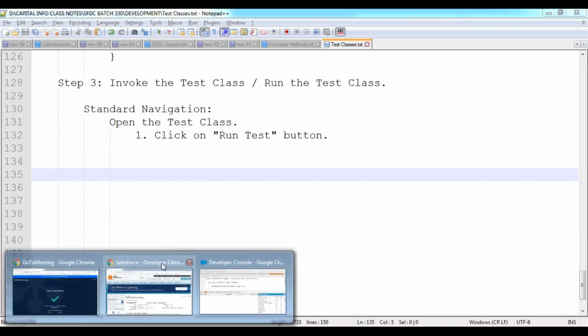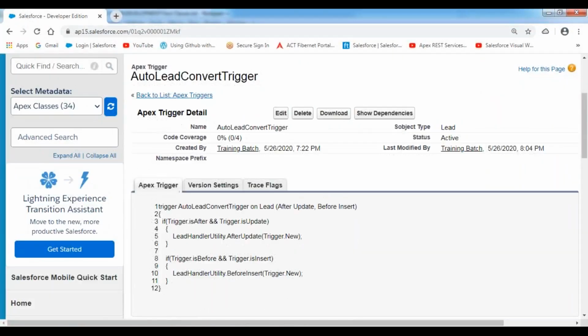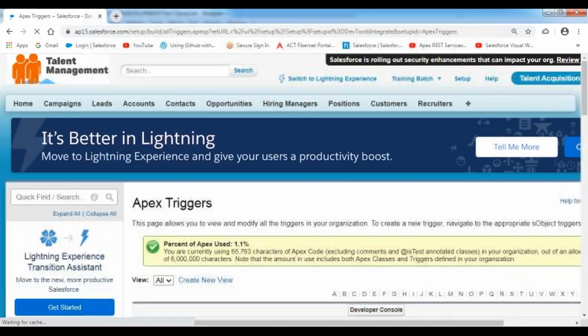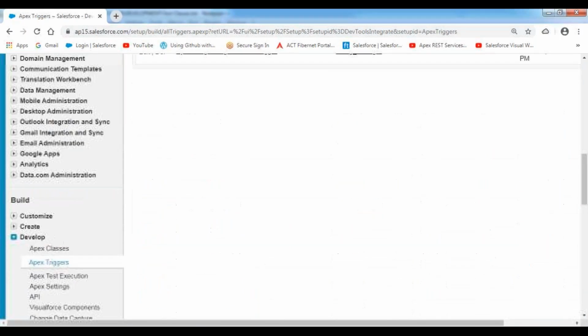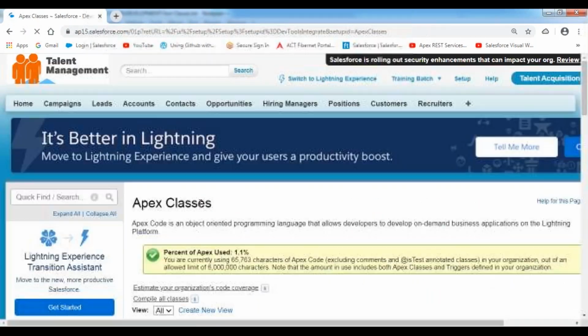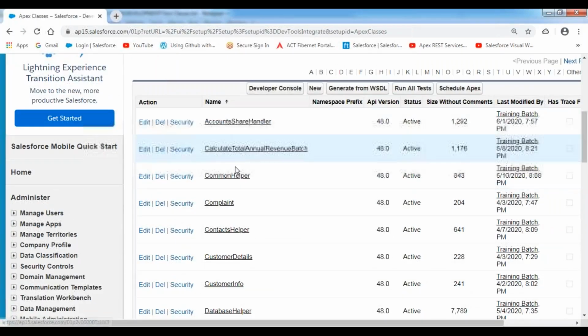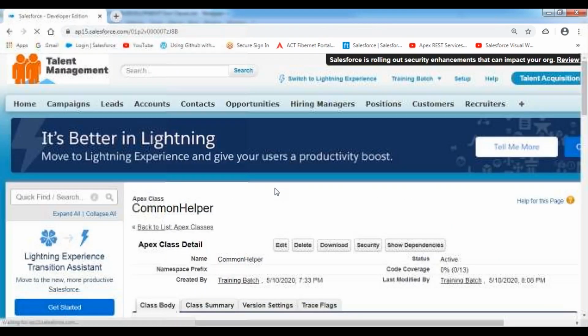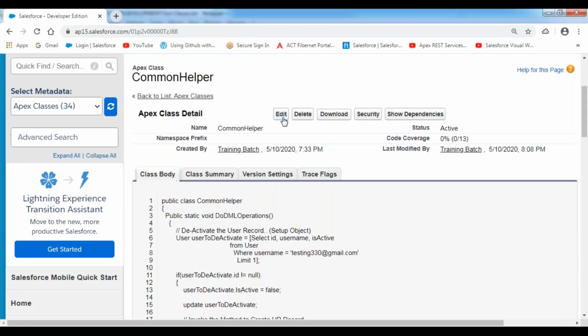For example, when I'm opening a normal class, suppose you go to the normal business logic classes, this is a common helper class. When you go to this class, you will have some buttons: edit, delete, download, security, show dependencies. If it is a test class, it will have one additional button called run test.